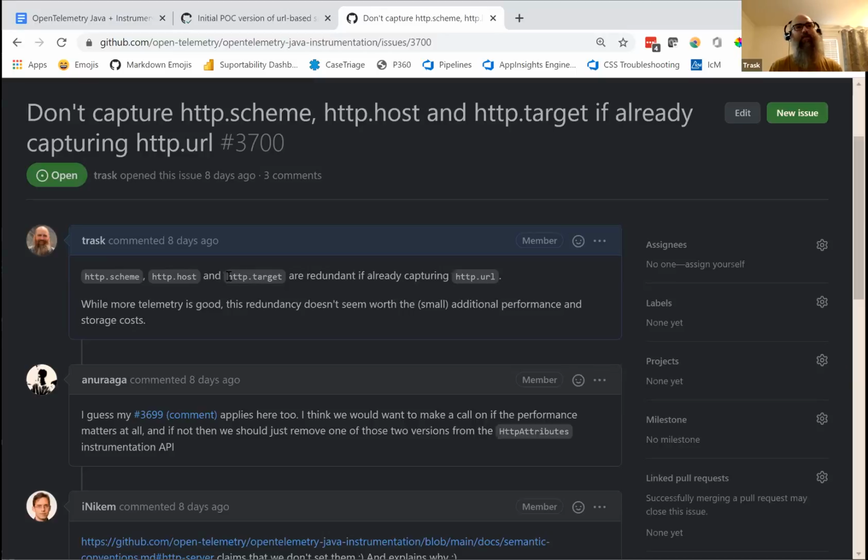Yeah, but the only reason, I think it's an open question to me at least, is that it might be cheaper to reconstruct the target from the path plus query string, if we also have these, versus reconstructing the whole HTTP URL if we're given the pieces. Okay, that may be a good point.